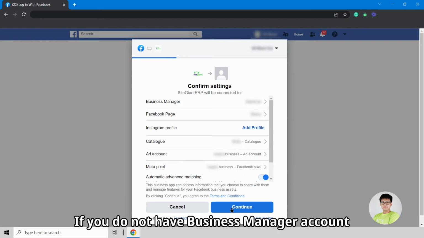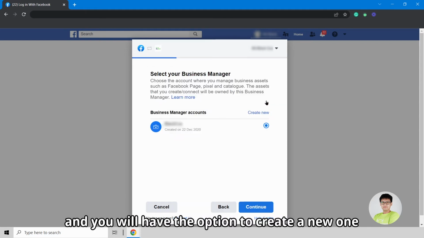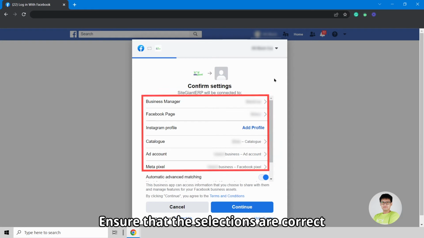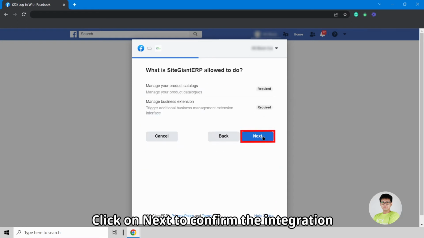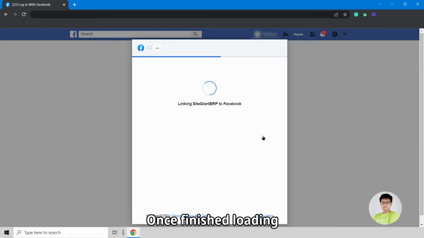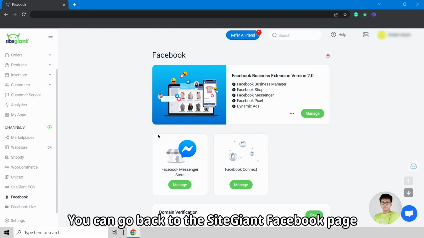If you do not have a business manager account, click on the arrow button and you will have the option to create a new one. Ensure that the selections are correct, then click on Continue. Click on Next to confirm the integration. Once finished loading, it will show that you are all set. Click on Done. You can go back to the SiteGiant Facebook page.